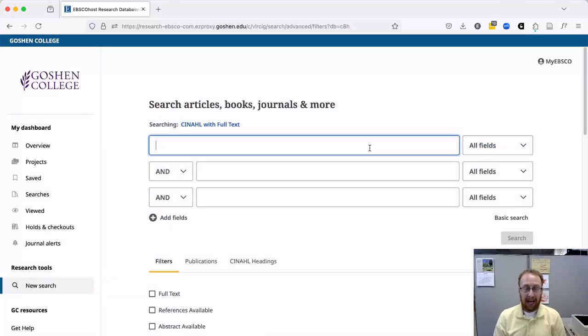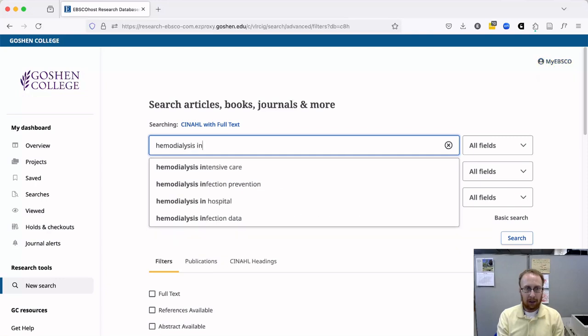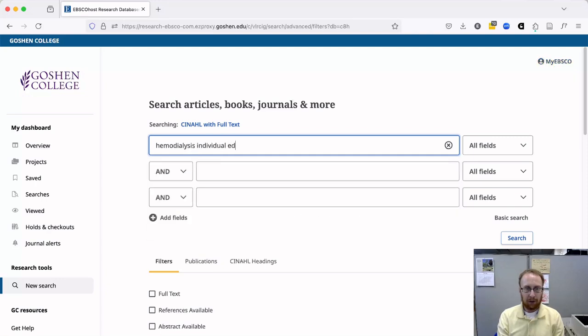Okay, so let's look at the first PICO question we had, and I'm going to put in our search terms that we have underlined. So I'm going to put in hemodialysis, individual, education, diet. Okay, so those are my underlined terms, and I put them in that first search box. My first question for you is, what Boolean operator would I use to group these together: and, or, not?